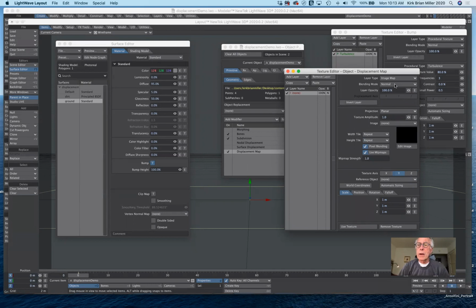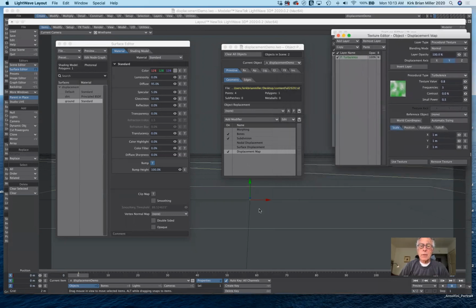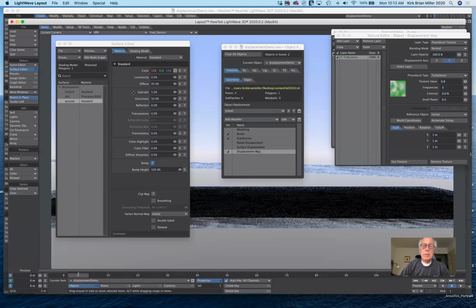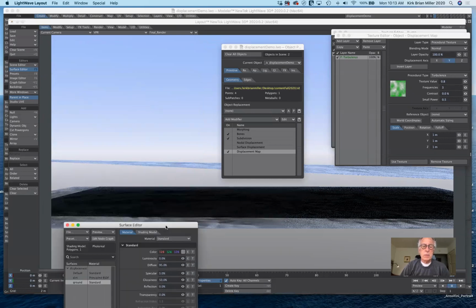Let's do the same thing. Instead of image map, I'll say procedural. And here is the very same map that I applied before, which was the procedural map, and it was turbulence. But if I switch now from wireframe to VPR, I really don't see anything. Nothing is really happening. I mean, it's changing, but I don't see what I want.